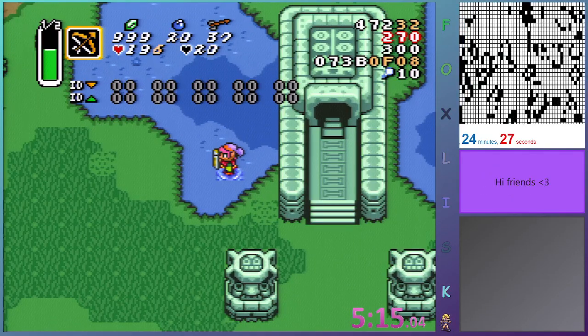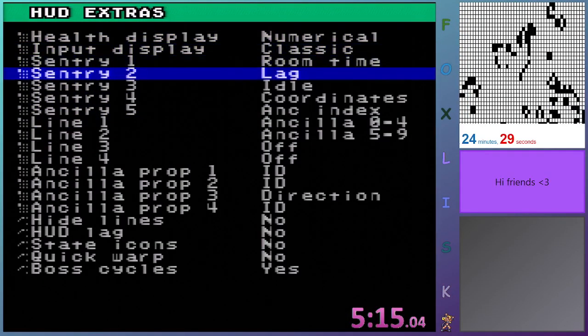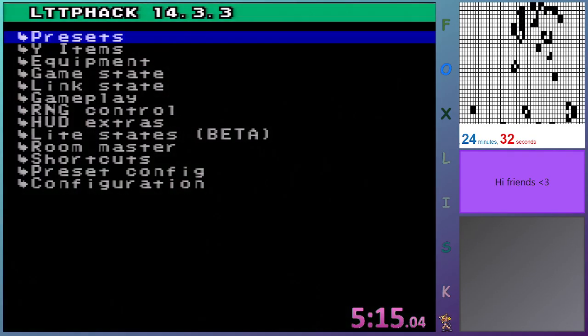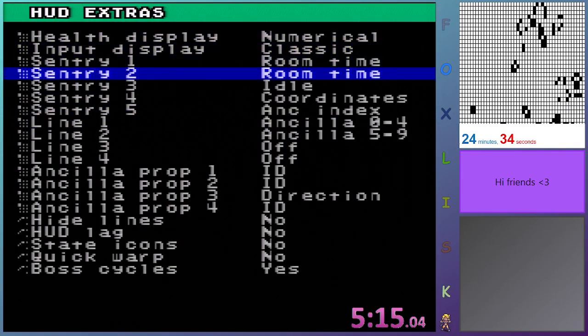Okay. So now we understand what is this sentry that's going nuts. Whatever.